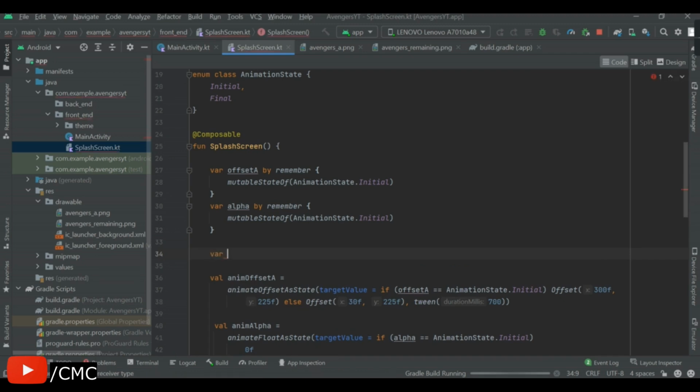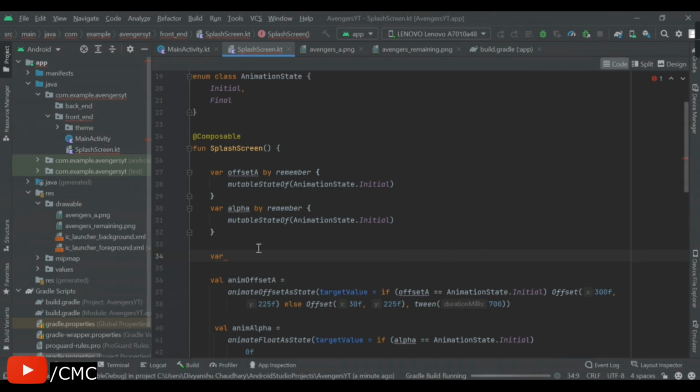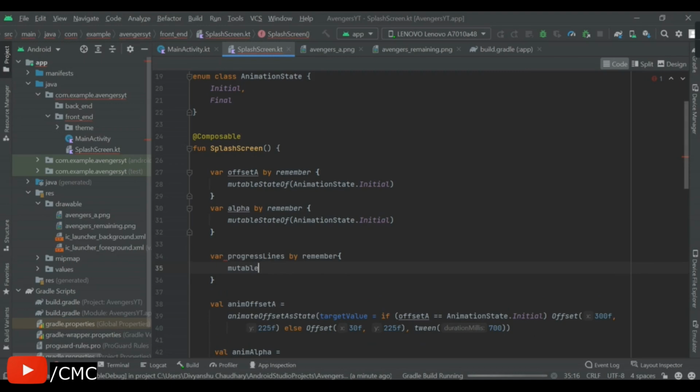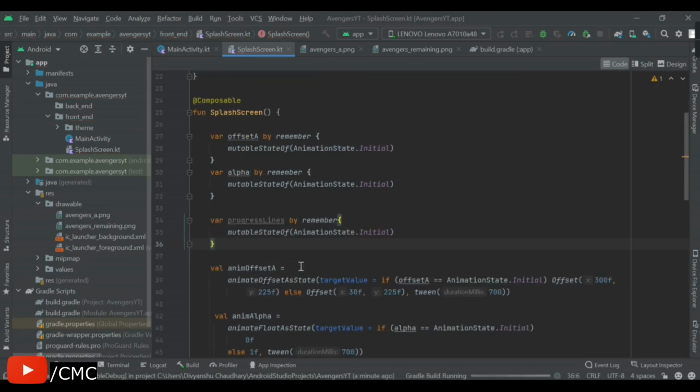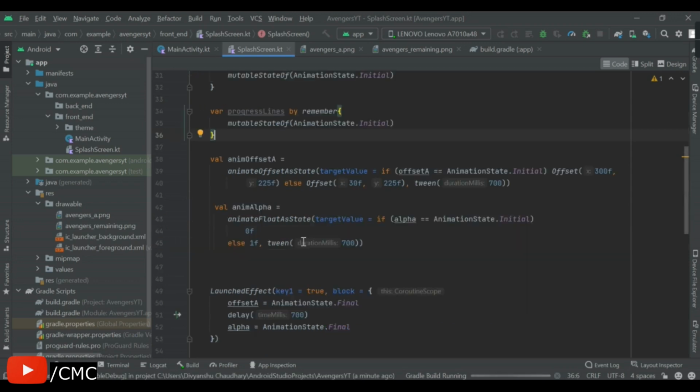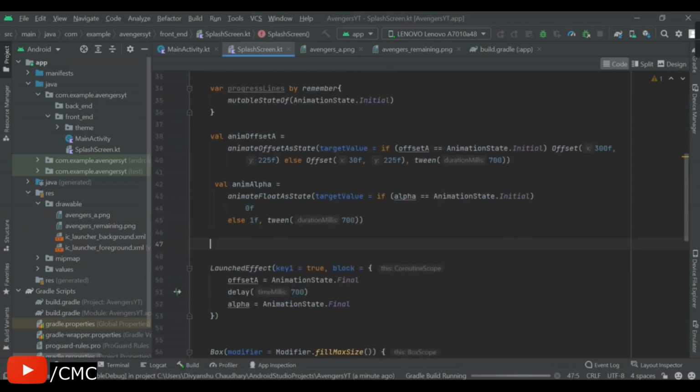And I think we should have the same state holder but different animation state value variables. Let me just show you what I mean to say. I will call it progress lines by animation state dot initiate, and we need only one variable to hold the state because both the lines start at the same time. So I want that whenever I change this state, both the lines start animating simultaneously.